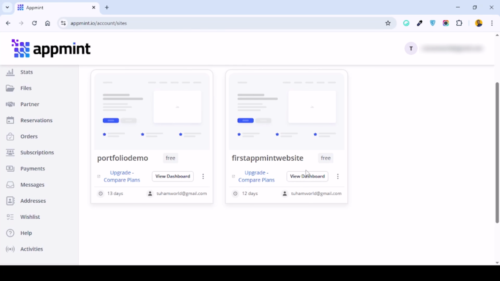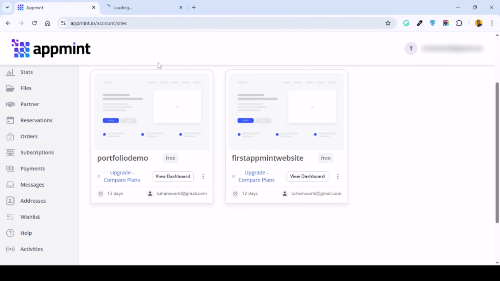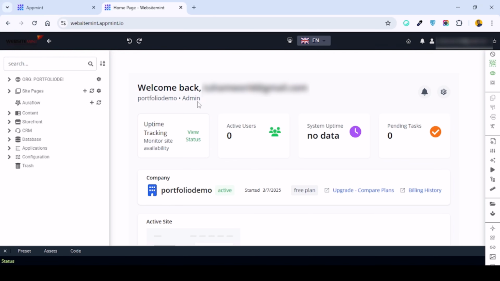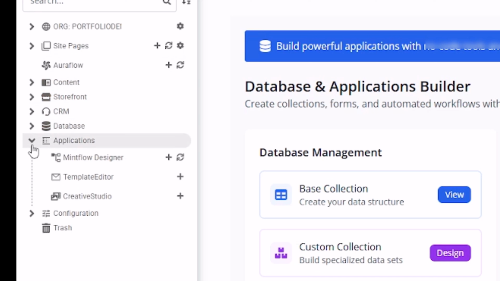The next thing that you're going to do is click on View Dashboard, which is going to open a new tab and take you to the dashboard of the first Appmint website that we created in our previous module. When you get to the dashboard, you are going to be presented with a screen like this, which shows that you are in your Appmint website dashboard. Then the next thing is to click on applications. From the applications, you have the Midflow Designer, Template Editor, and Creative Studio, just like we did in the previous section where we talked about using Creative Studio to create amazing graphics.